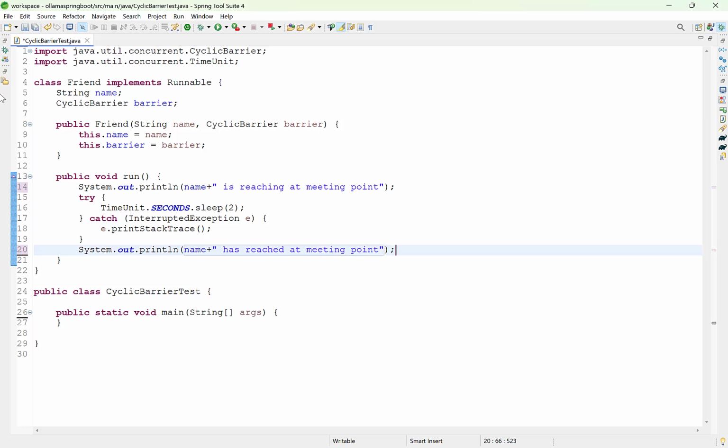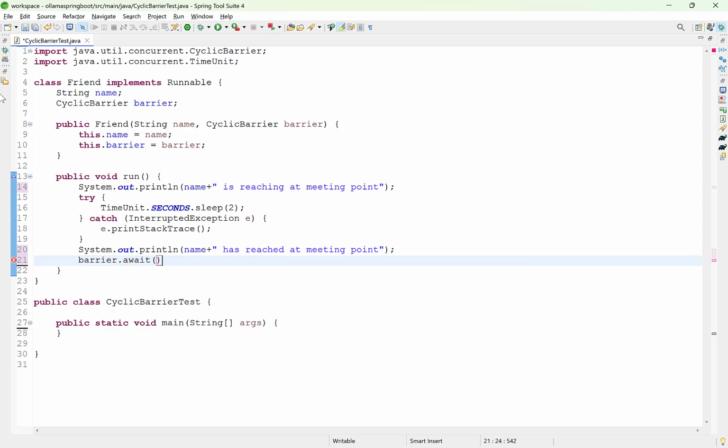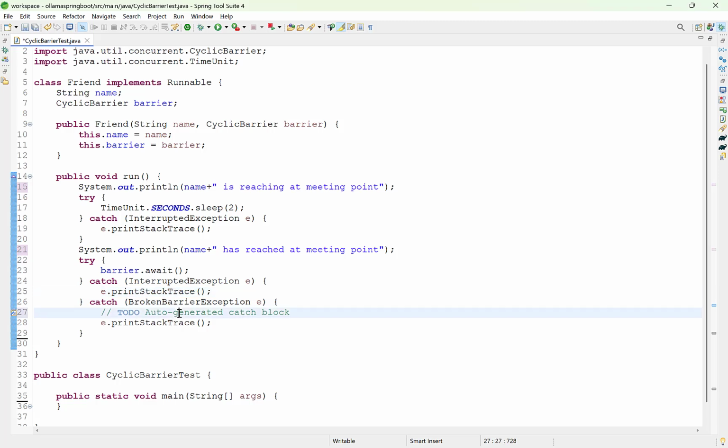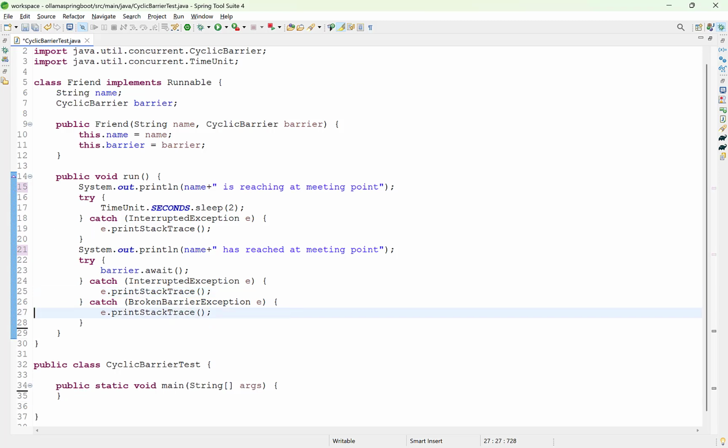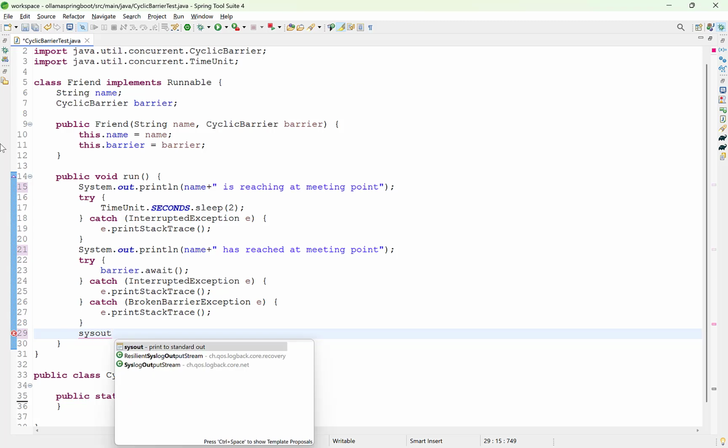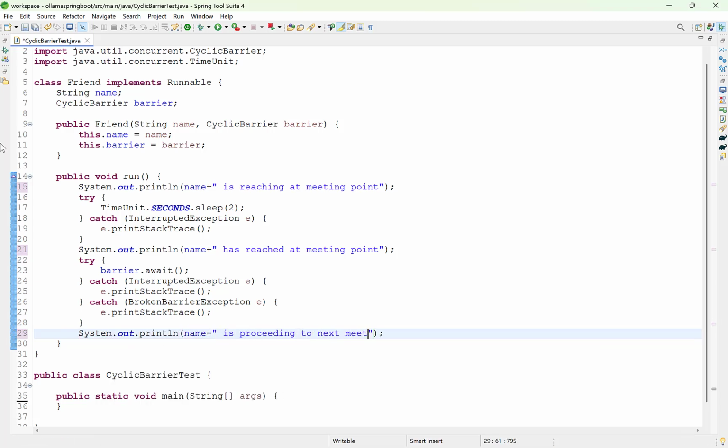Here, this friend needs to wait. In order to make a thread wait at a certain point with CyclicBarrier, call the await method on the CyclicBarrier object. Await also throws InterruptedException and BrokenBarrierException, which again are checked exceptions, and so we need to handle them by enclosing the await call in a try-catch block. Remember that each thread will pause at the barrier until all the threads call await. Only when every thread reaches this point, they will all proceed together. After all the friends reach this point, print another message for the next step.